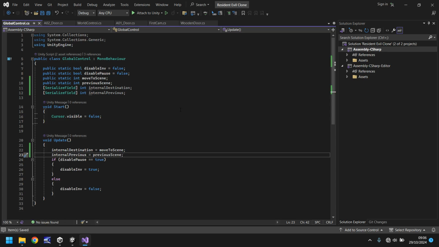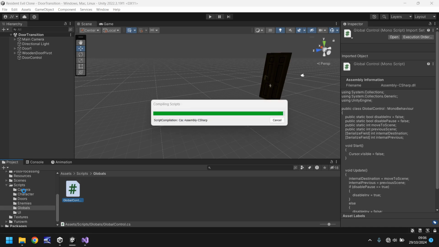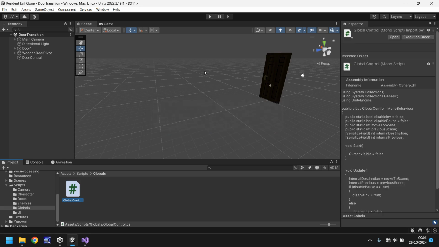So now we need to feed that information into here from another script. So how do we do that? Well, let's go back into Unity and let's go to our first area that we created, once it's finished compiling. That area contains the trigger that takes us to this scene, doesn't it? So we can use that trigger to feed information into the script, I should say.